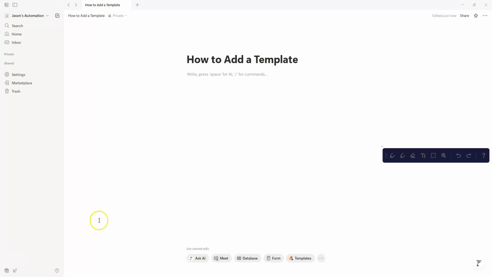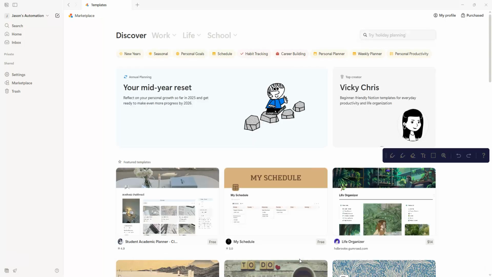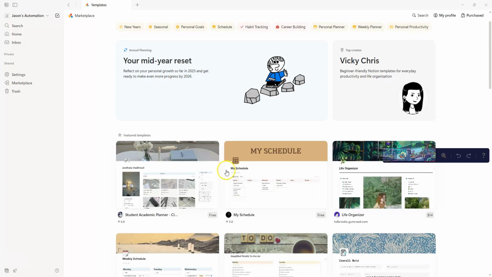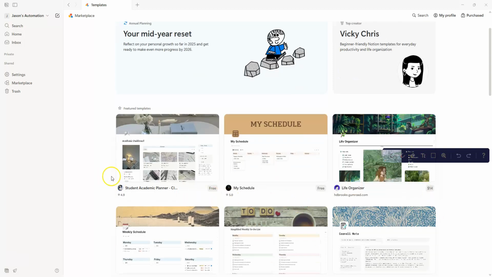So you just move your cursor down to the bottom right or the center part and click on the templates button, and it will take you to this called Marketplace where they have different templates. You can browse them, see which ones you like. They will say if they're free or they cost money. So we'll just try to do a free one for now.